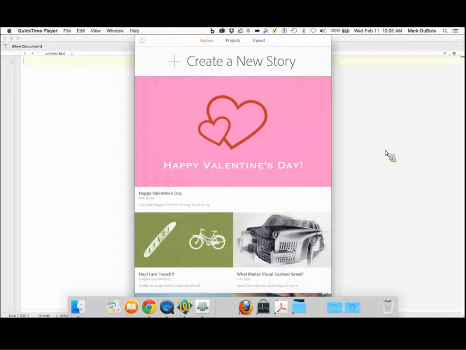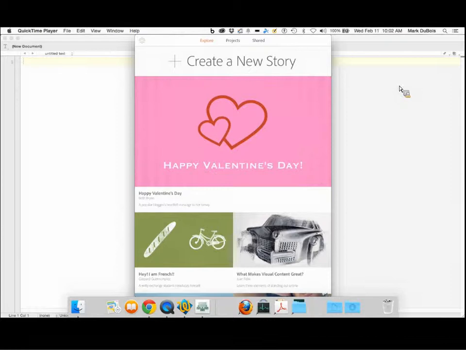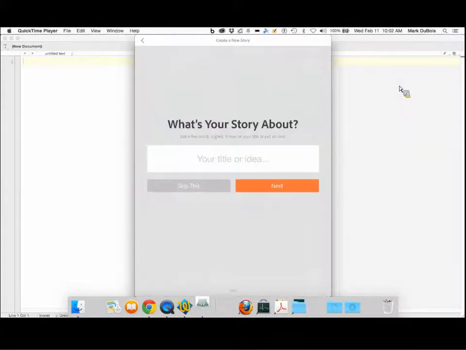But when you come into this initial screen, you'll notice up here at the top there are three choices. We have the ability to explore, to review projects, and look at things we've shared. In this case, what I'm going to do is create a new story. So I click on Create a New Story, and the first thing it asks is, what's your story about? So we can put some basic information in here. So I'll just go ahead and quickly type.